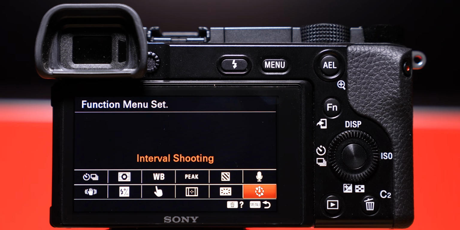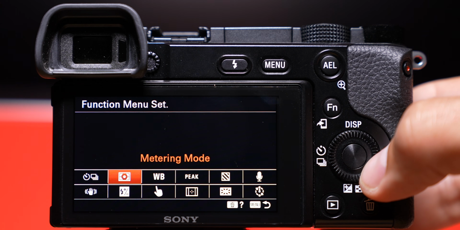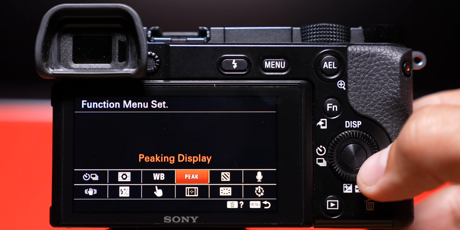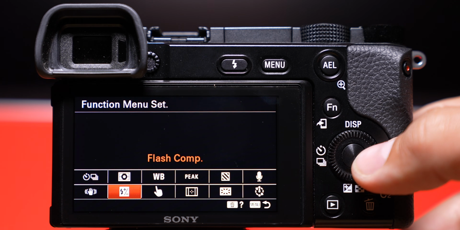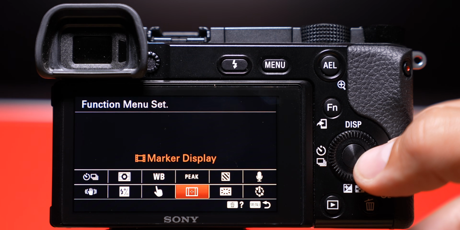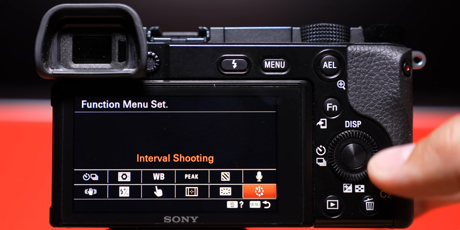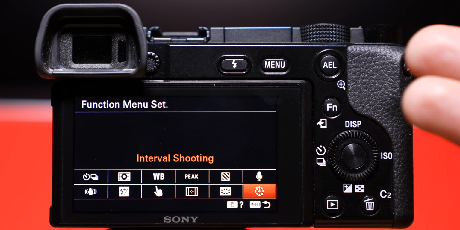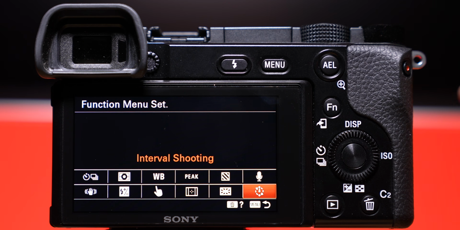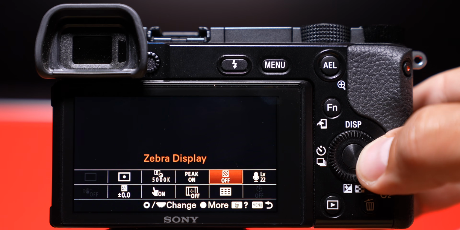Then I have the function menu settings. You can see everything I use on mine. So we have drive mode, metering mode, white balance, peaking display, zebra display, audio record level, steady shot. I don't know why the flash is there. I thought I changed it earlier. Touch operation, marker display, grid line, and interval shooting. So basically, I have most of these already programmed into those custom buttons, but if I was handing the camera to someone else, they could hit the function button and then easily access a lot of those settings that I was using earlier.